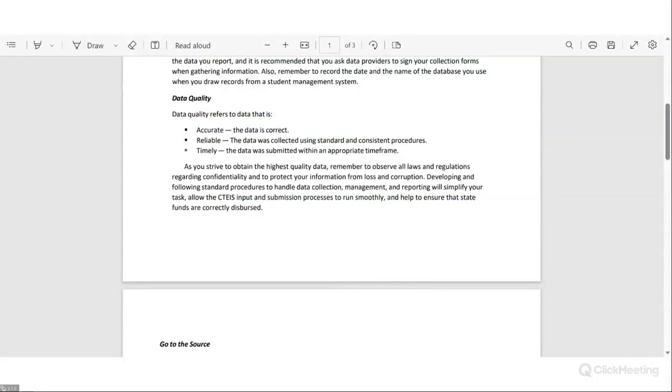When obtaining your data, you want to make sure that you observe all the laws and regulations regarding confidentiality to protect your information. Again, you want to make sure that you've adopted a procedure and follow that same procedure throughout all of the collection processes. So this is just a breakdown of that, and this will allow you to input and submit your processes smoothly.